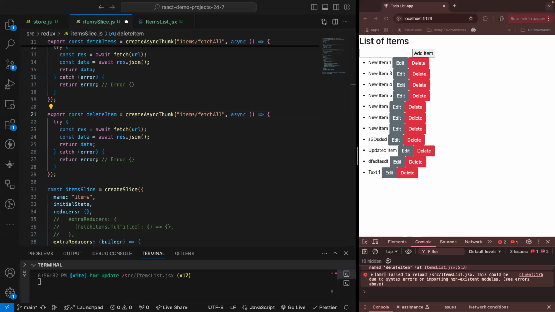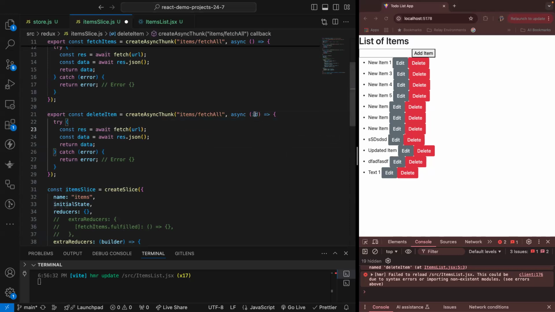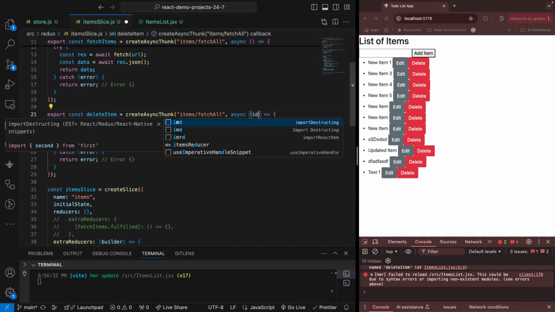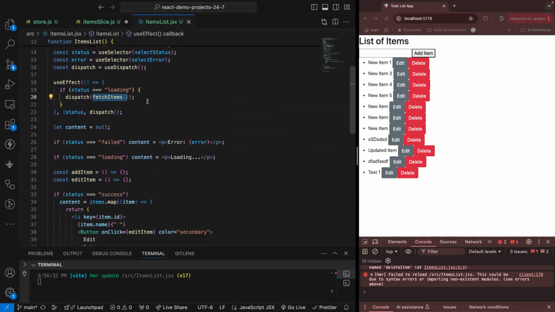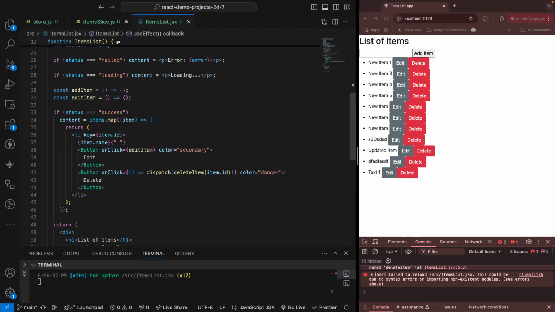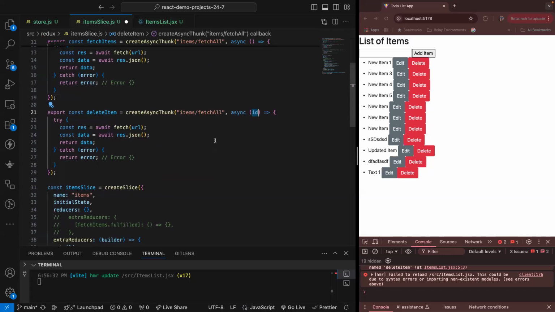Now, what happens in terms of the ID? Where do we get the ID? Same place, right over here. The ID will be automatically populated over here because this is the payload creator, which contains args, and the first one is args. That args is coming from the ID that we are passing. Whatever we are passing as an argument when we are dispatching is going to be inside our async function. Since we are passing deleteItem.id, that async function will grab that parameter ID over here.